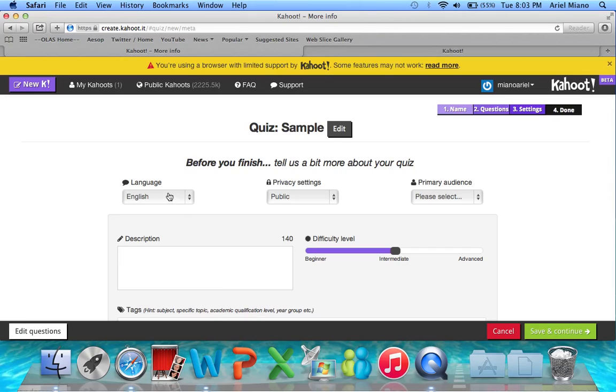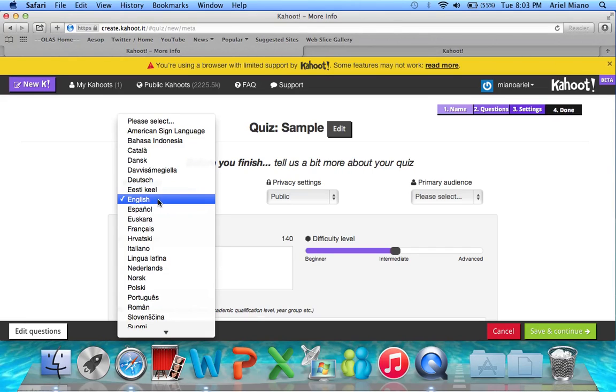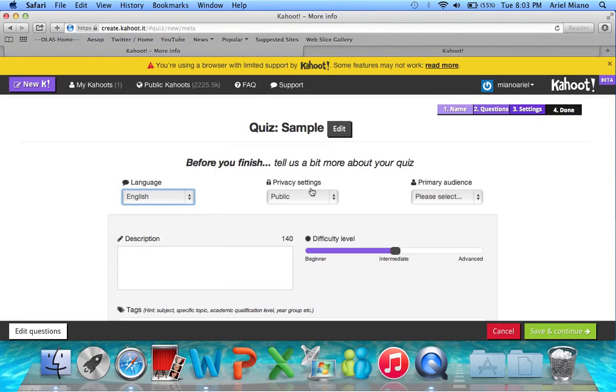Right here, it will allow you to select the language that you're using with your students. I'm using English. It will give you the option to make your quiz public or private. Public meaning anyone can search it and use it in the public Kahoots domain. And then you select your audience. Since I'm working with students, I'm going to select school.